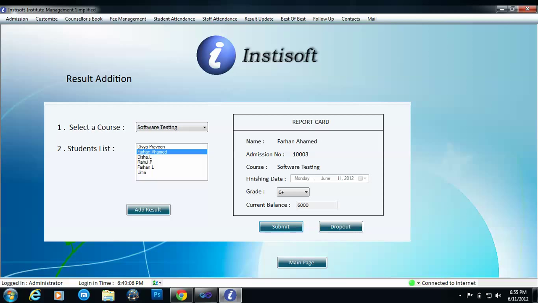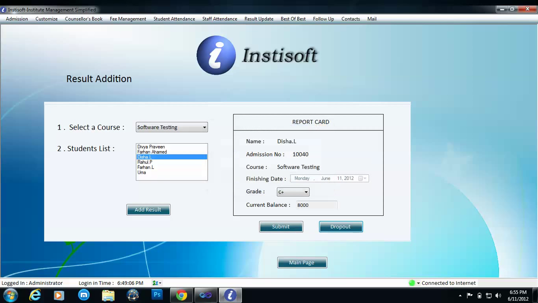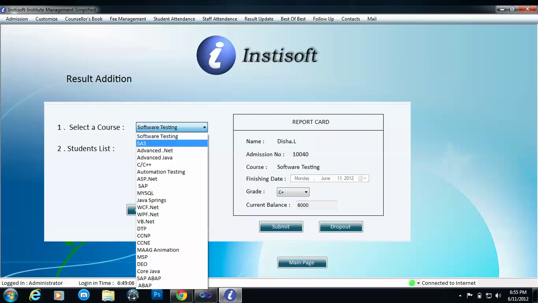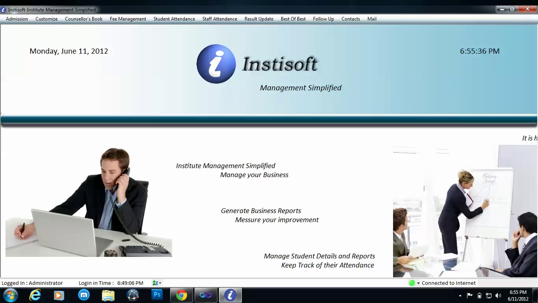At the same time, there might be a scenario where a student is a dropout who will never turn up. So you can just mark him as dropped out. That's it. Again, if you select software testing, you won't get that student's name. The result addition is done in that way.